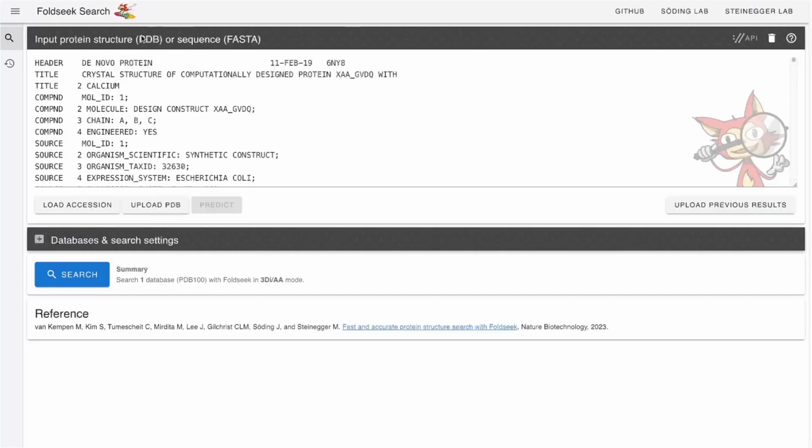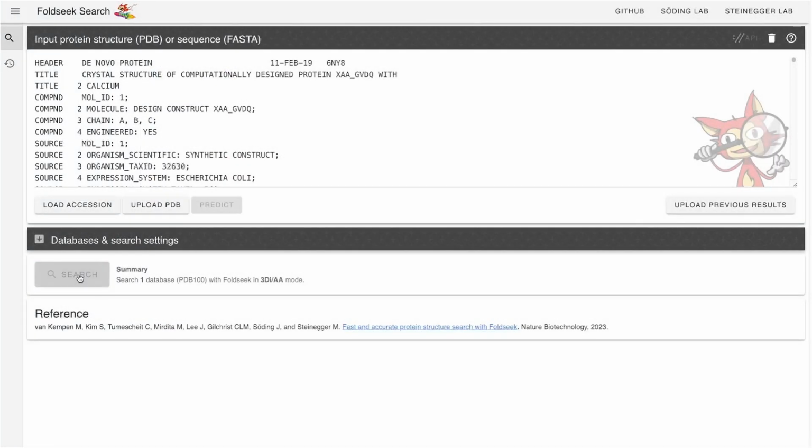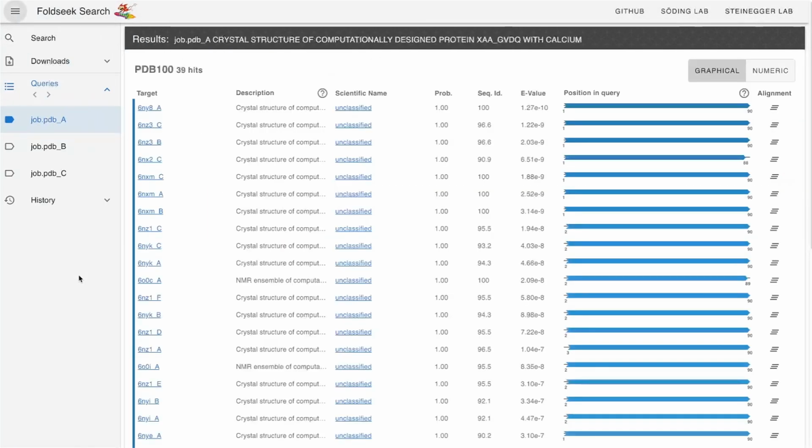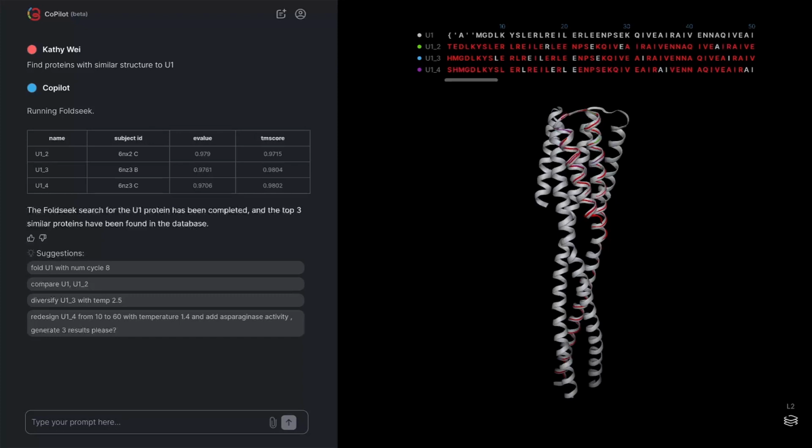You can do the same search on the Foldseek web server. Here you upload your PDB file of interest and click the search button. You get your results on a new page, and clicking on the target name will bring you to a page with more information on that one. Now, the results of this search are not particularly interesting because I used a file that comes from the database we're searching against. Next, let's find something that we know is not in the database.